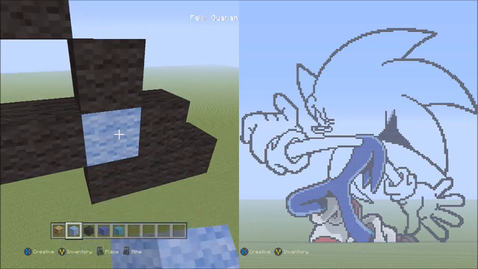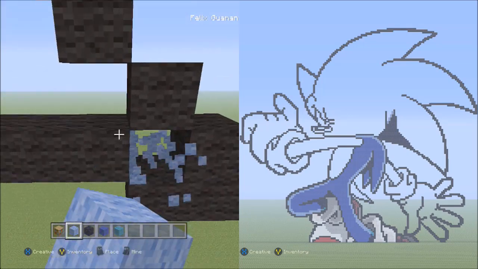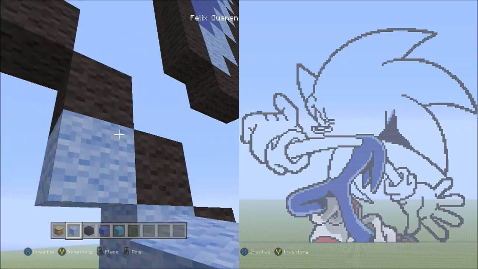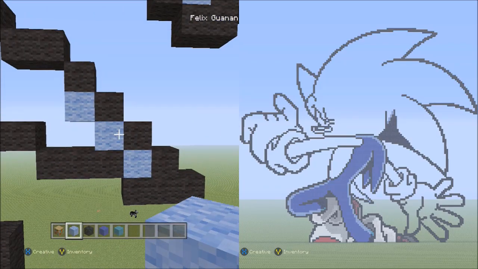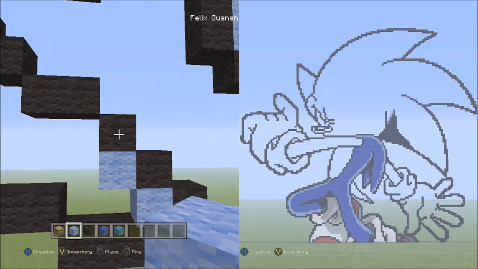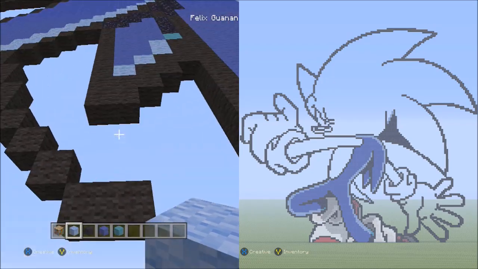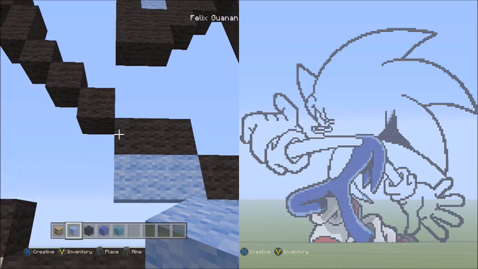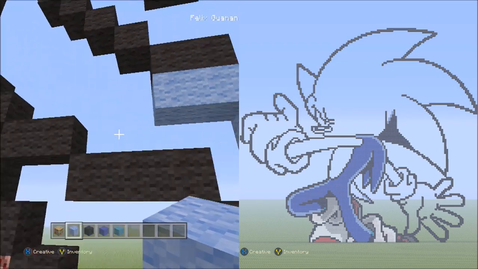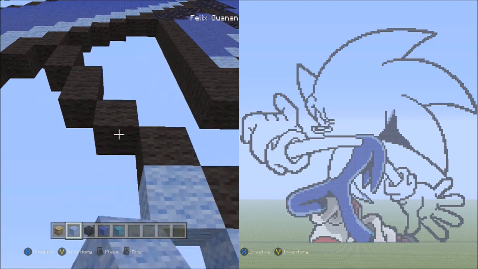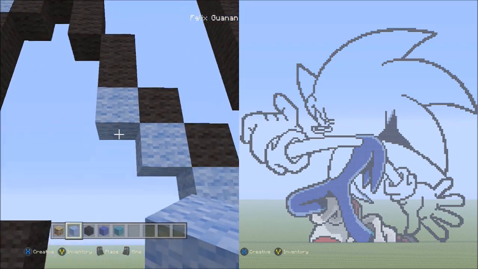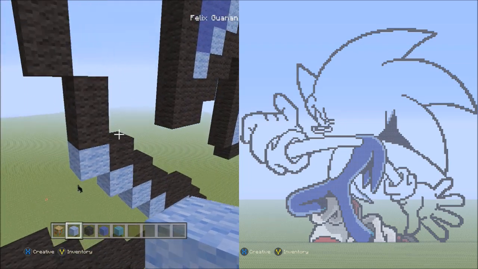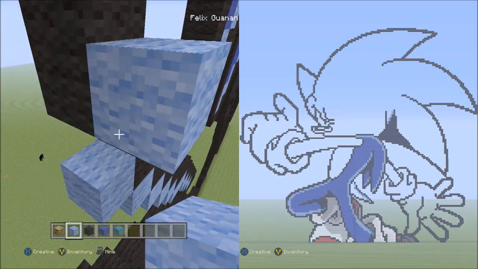Now from there, you're going to be placing 3 blocks going diagonal up to the left. That's 1, 2, and 3. Now place 2 blocks going across on the upper level to the left. That's 1, 2. And now 4 blocks going diagonal up to the left. That's 1, 2, 3, 4. And now 2 blocks going up on the left side. That's 1 and 2.